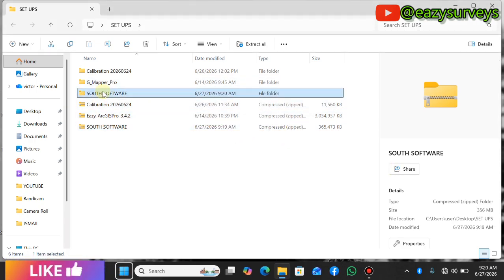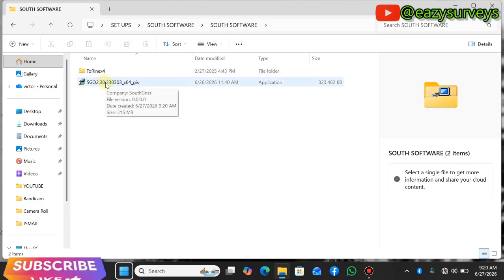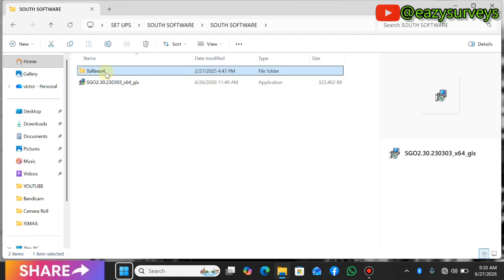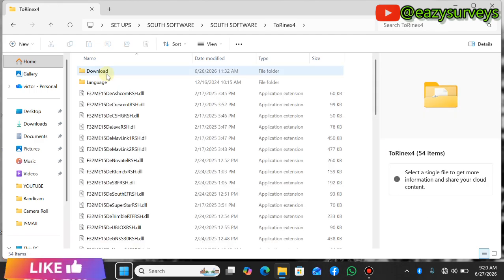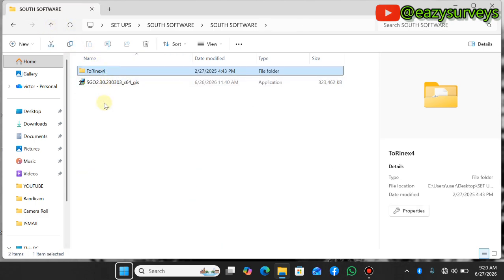So it's done extracting, so you need to open the folder. You're going to see two setups. This is for the SGO main application. This other one is an additional package that comes with it from my platform. This package is to help you convert default GNSS static data that was collected with other receivers.